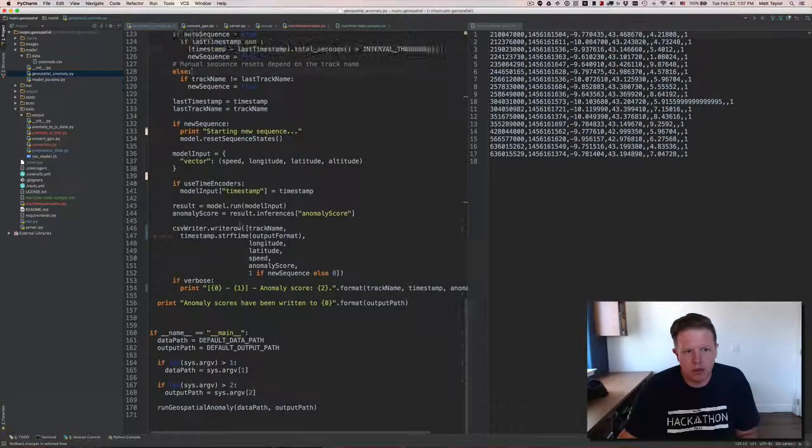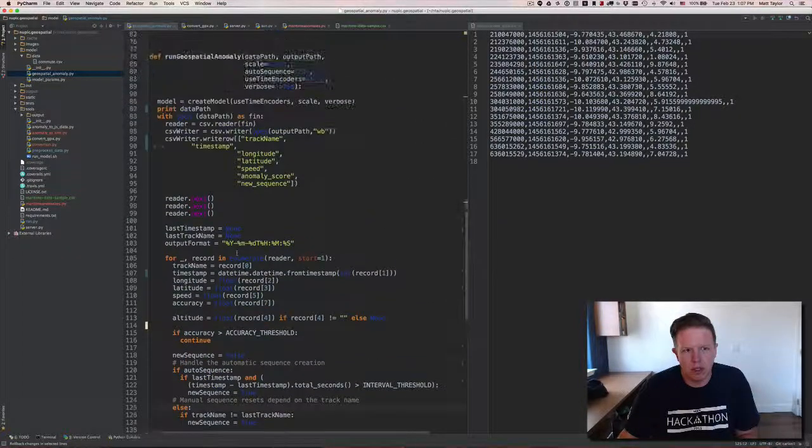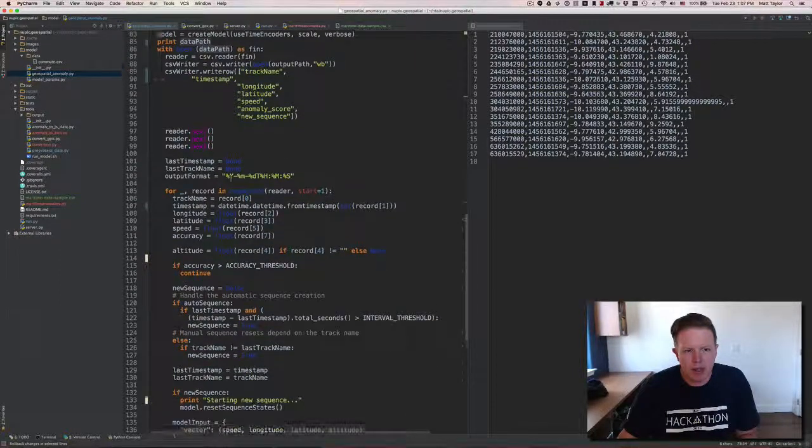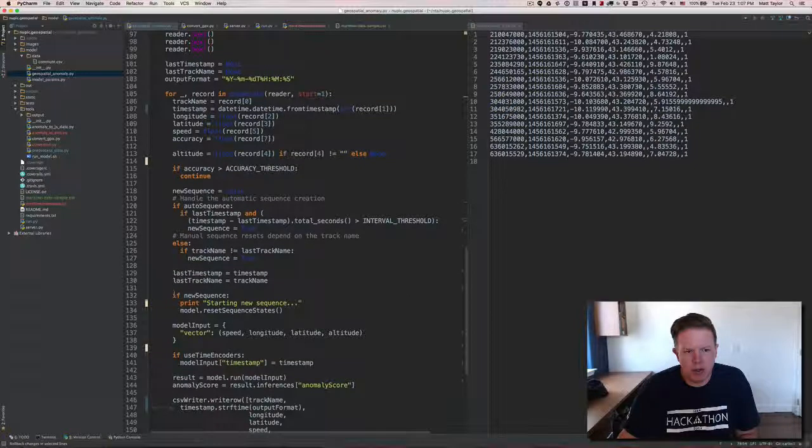So I went into geospatial anomaly, where we're actually reading in the data path, reading the data out of the file, okay? And here's where you're printing starting new sequence. So there's definitely 5 times during that, the 21, it's starting a new sequence. So what's happening is it's not respecting your manual sequence resets because that depends on the track name. It's doing an auto sequence reset, which is the default.